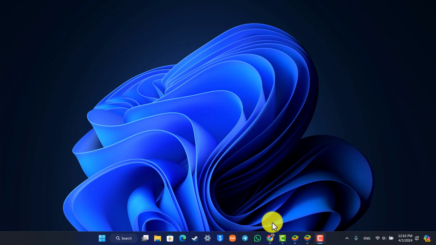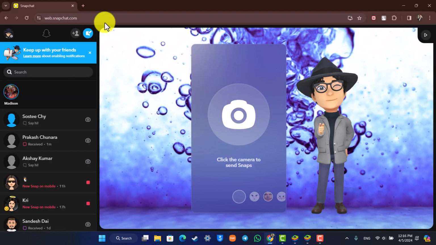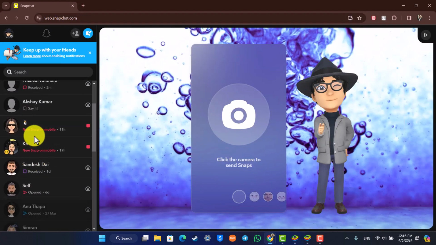All you have to do is, first of all, open your browser and go to Snapchat web. You can see when trying to open a snap, it says new snap on mobile. But we don't have a mobile phone, but we still want to view the snap. Now, one thing is that you can't view the snaps from the web. But what you can do is you don't actually need a real smartphone to do this.